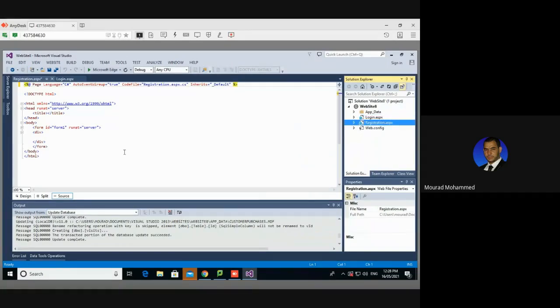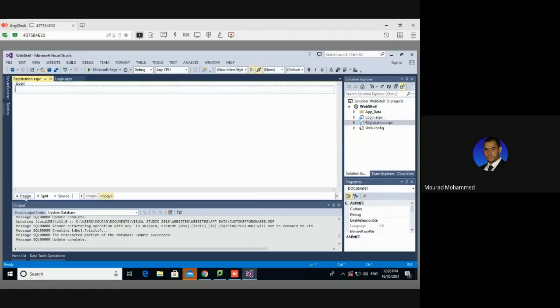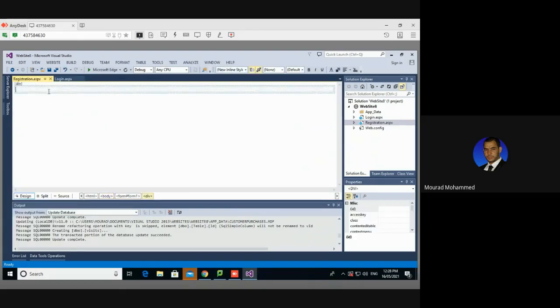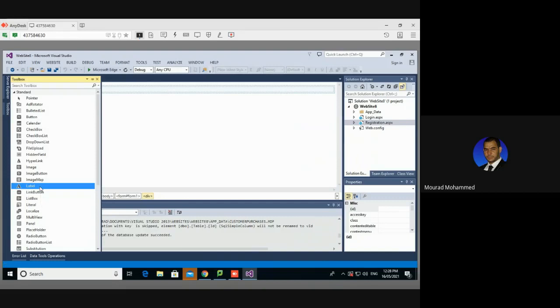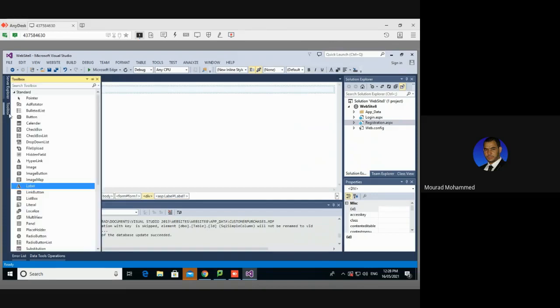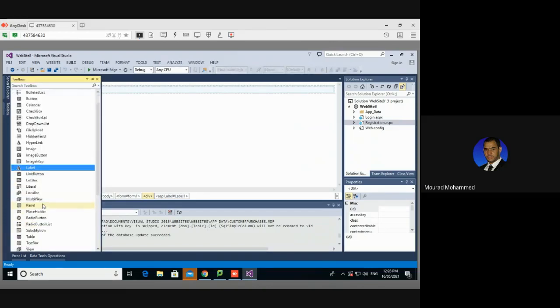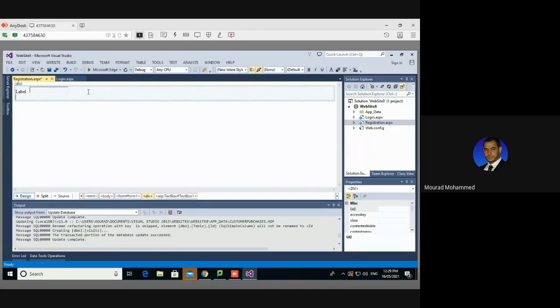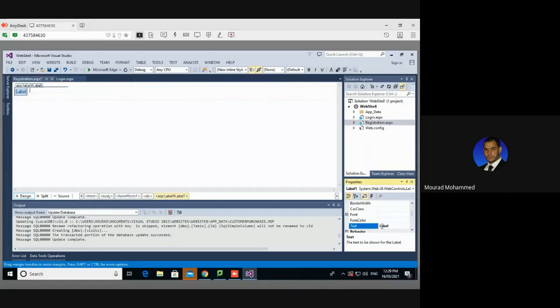Okay, great, done. I'm going to save it. Great, so I'm going to do the same process, but here to insert those fields: name, the username, the password, those three fields. So here, a label, and in front of it a text box. Then, here actually I'm going to say name, for the label.